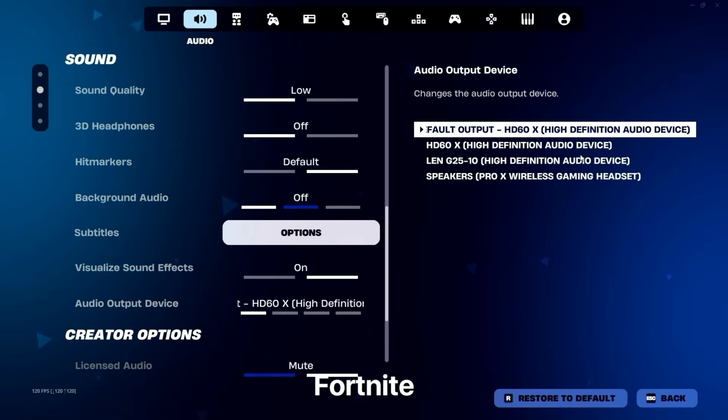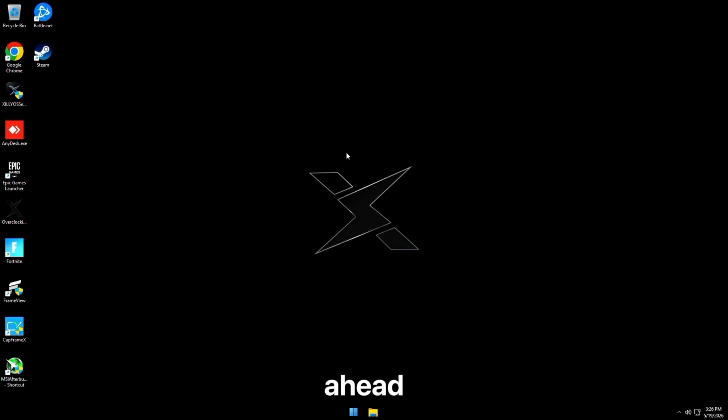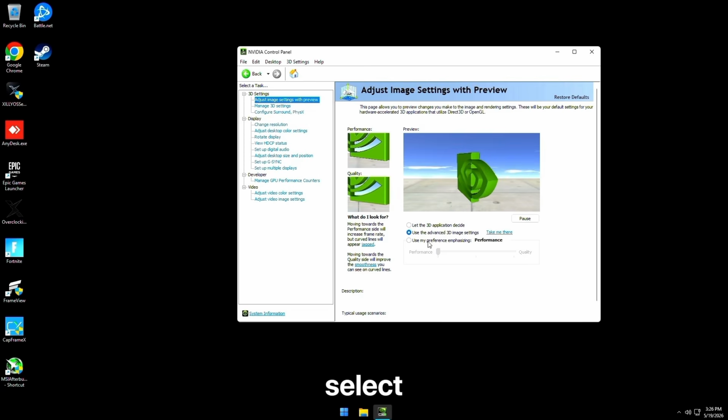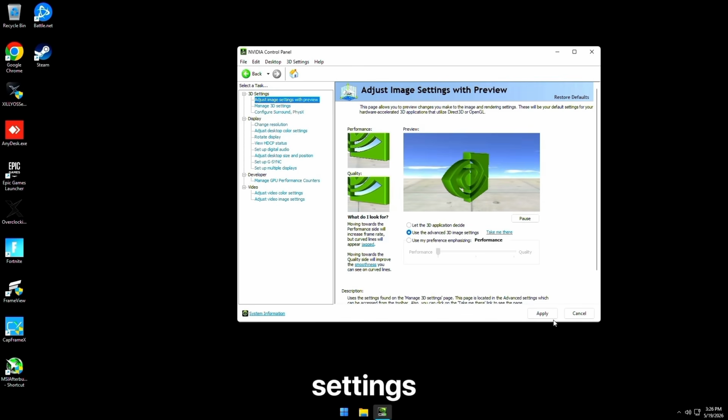Now we're all done with the Fortnite settings. Let's go ahead and optimize our Windows. Now for Nvidia Control Panel, go ahead and open that up. Then go to adjust image settings with preview and just select use the advanced 3D image settings and hit apply.